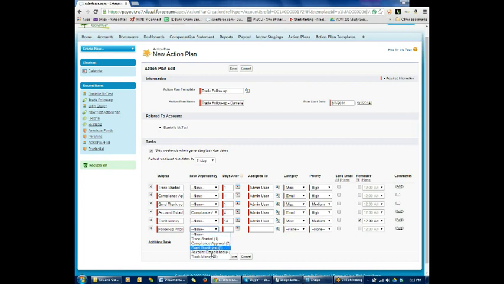And here, if you leave this blank, it'll just go onto your calendar automatically in the number of days, or you can make it dependent. We'll talk about that more when we build the action plan.